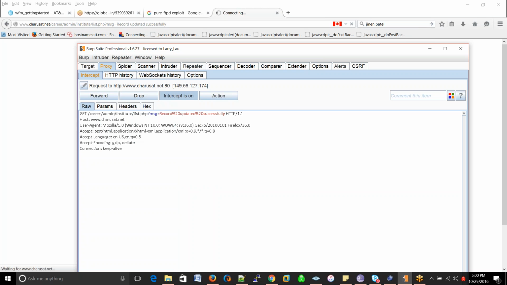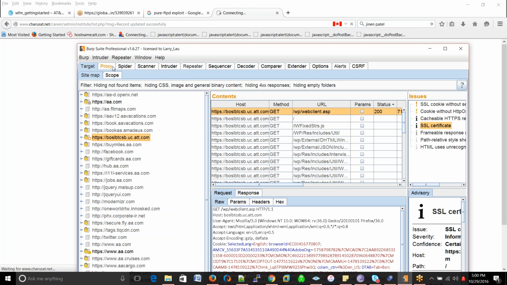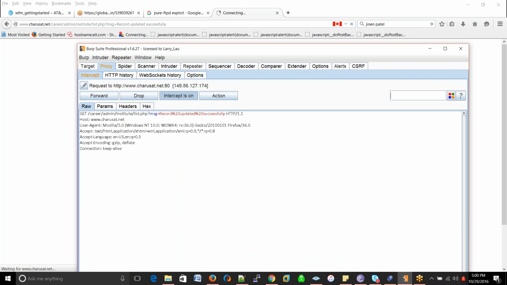For now it is doing a passive scan. Passive scan means it is not probing any entry points, it is just figuring out what kind of loopholes could be possible. But if you want to do scanning of every single entry point automatically, you can utilize the scanner part of Burp Suite. But for now I would not highly recommend you to use that because we will be learning everything manually.